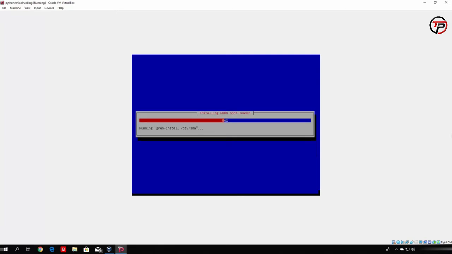Now this will finish the installation of the Grub bootloader, and this will also finish the installation of our Kali Linux machine. This is the last part, as it says right here, finishing the installation.